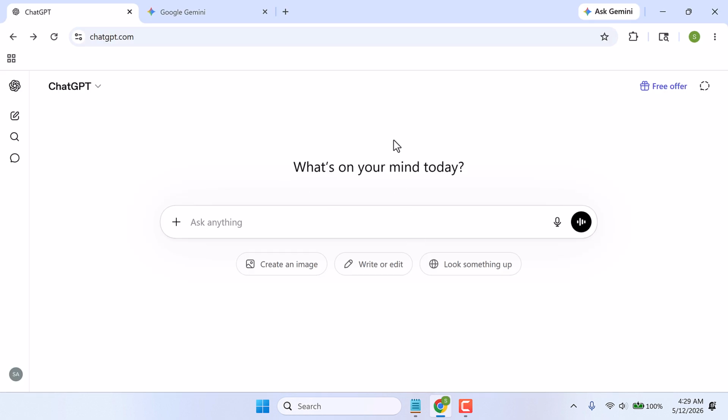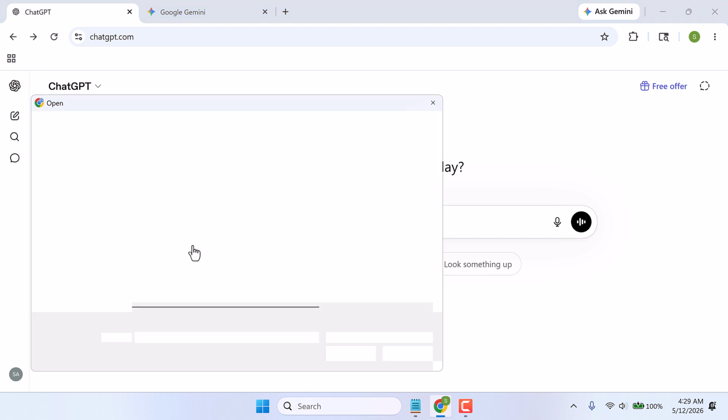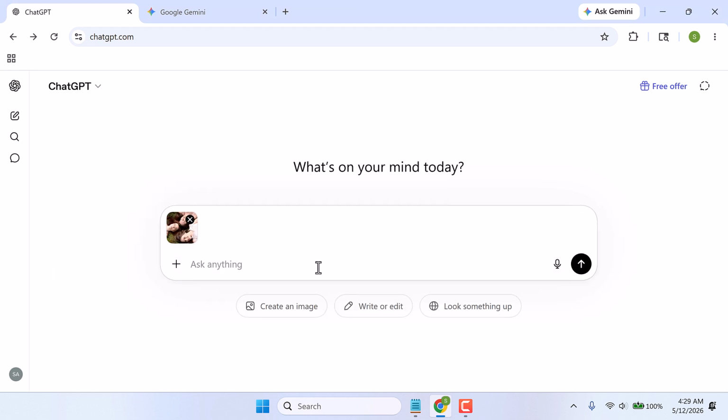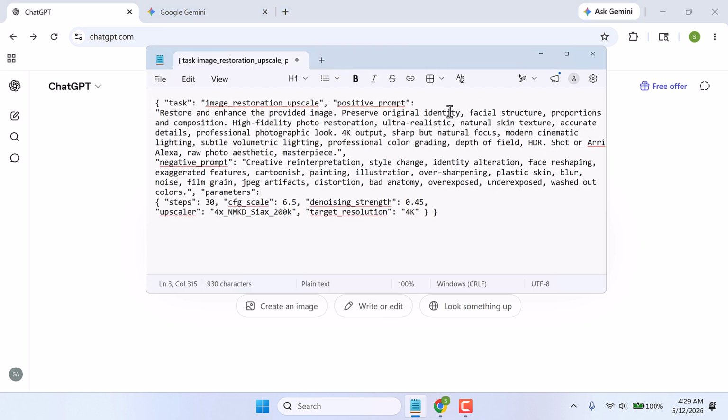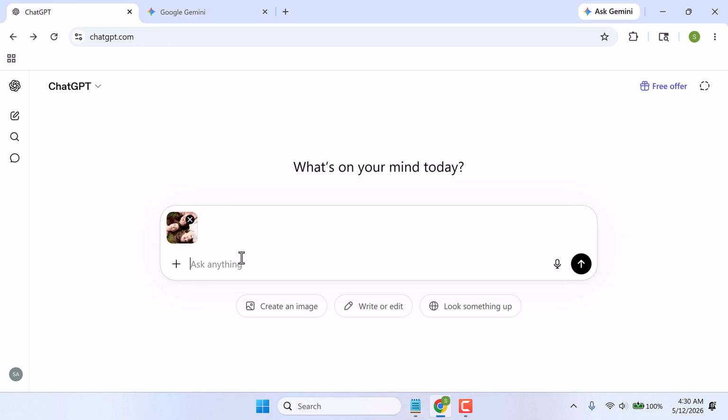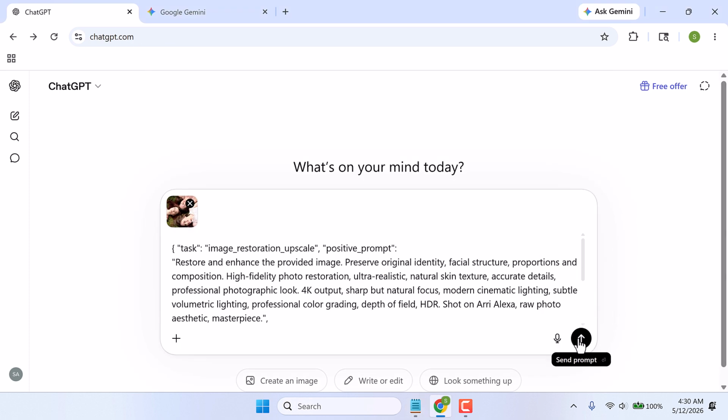Here is ChatGPT. This is the free version. Attach the sample image, and this is the prompt we are going to use. We found this prompt somewhere online and this is not what we created. Anyway, copy this and paste it here and see the magic happen.